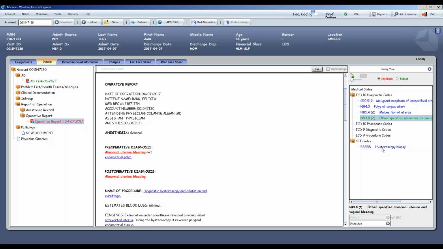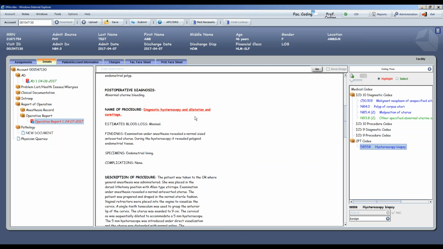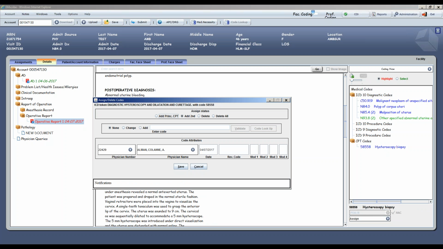Now we also want to select our CPT code. So we'll scroll down here. Here's our CPT code highlighted. We're going to click on that. We're going to make it our principal CPT. We're going to hard code our rev code, and we're going to click save.